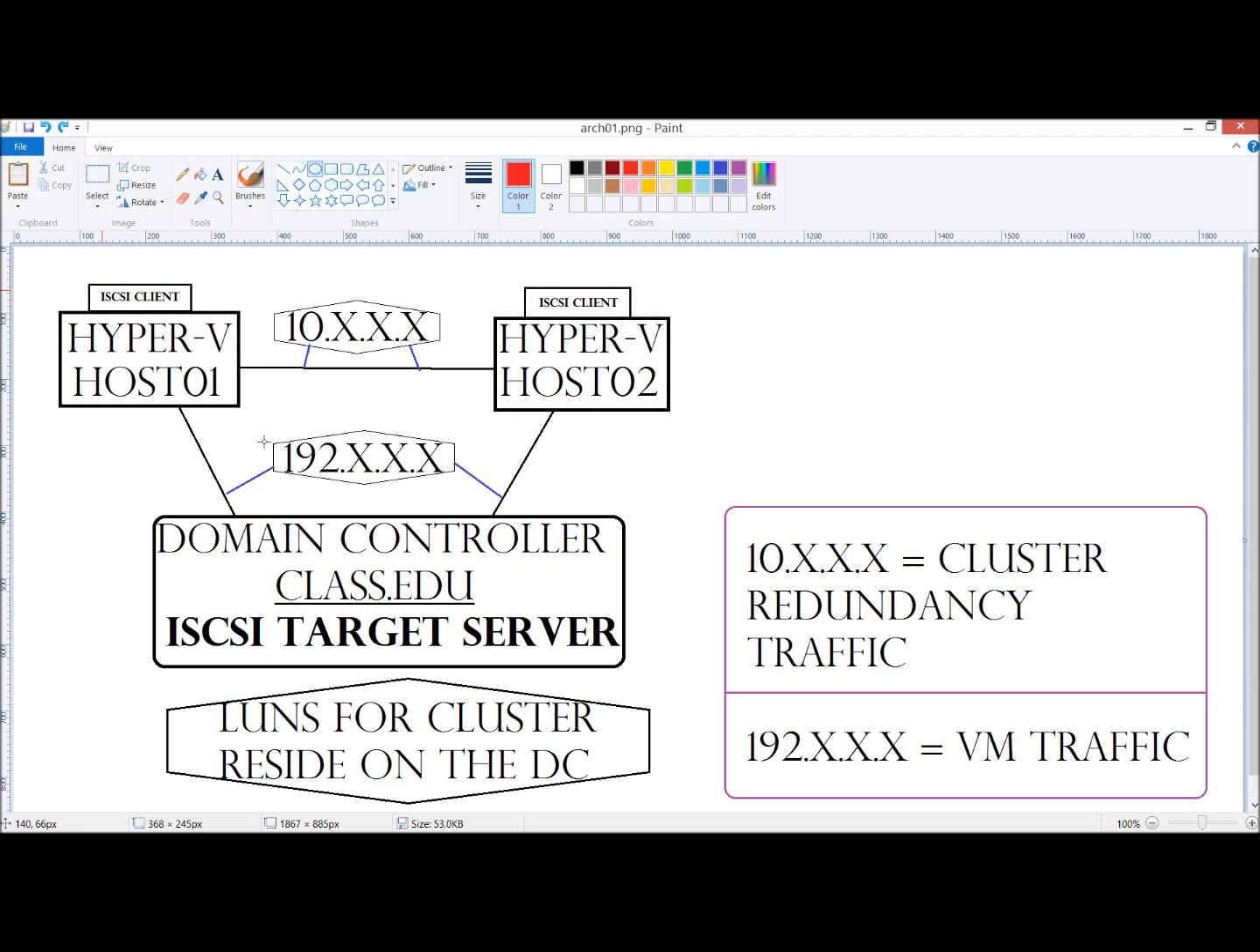Okay. So the failover cluster will use the 10 dot address for its redundancy traffic. It requires a dedicated NIC for that. And the 192 network is going to be the one that will contain our VM traffic.